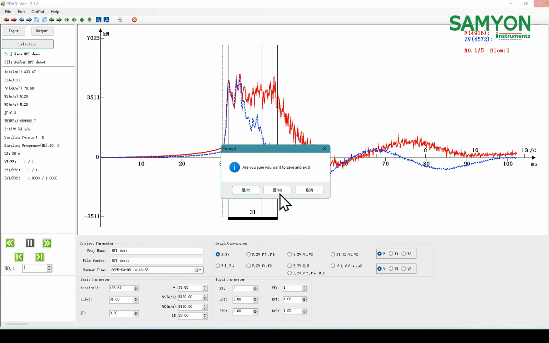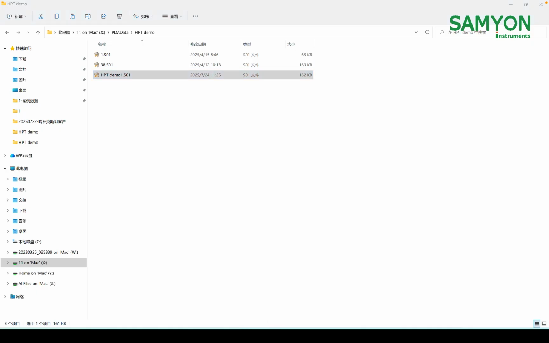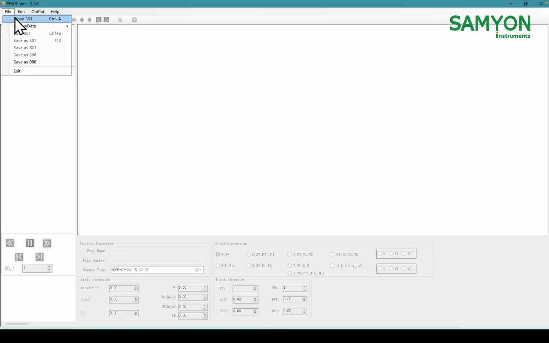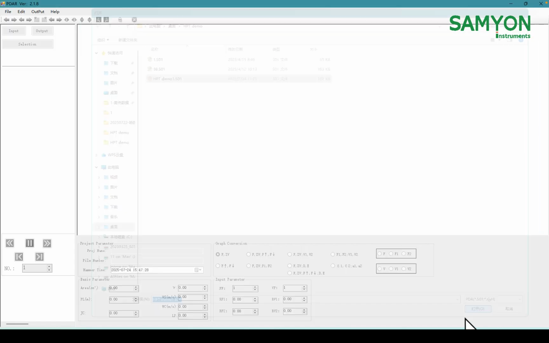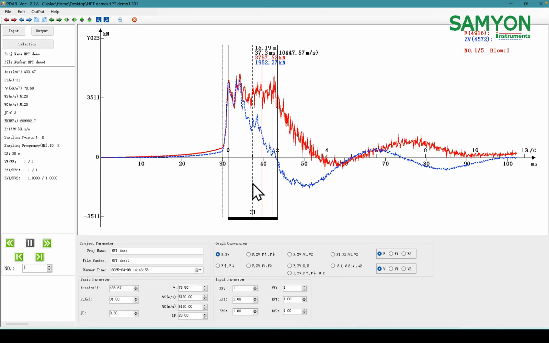Or you can run the software first, and use File, Open, S01, and find the data. And also you can open it. This is the case method software. In this software, we do not do much analysis to the data. Usually we just use it to review the data and modify some information if needed.